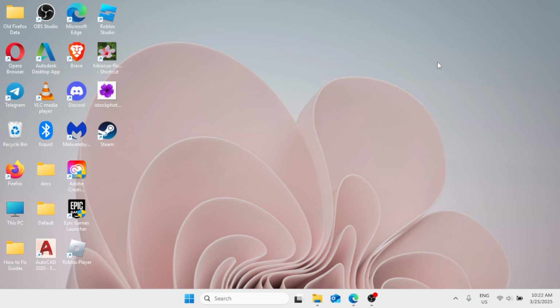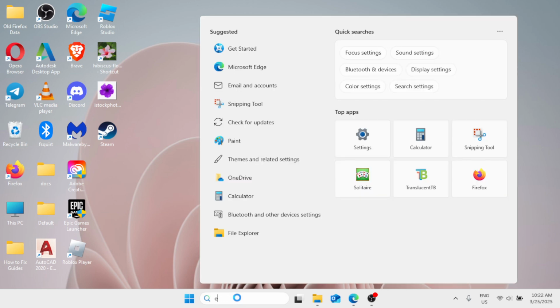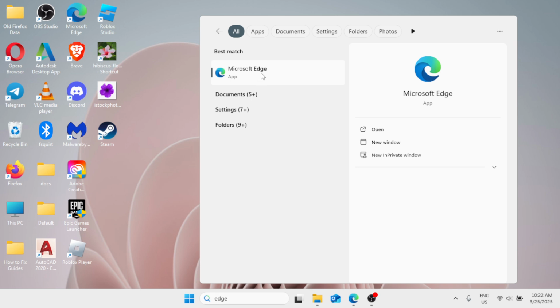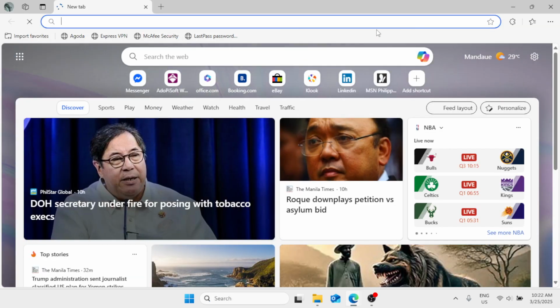So on how we can download and install that, we need to open the default browser of our Windows, which is the Microsoft Edge. So go ahead in the Windows search bar, type Edge. Click on Microsoft Edge under the best match, maximize this.